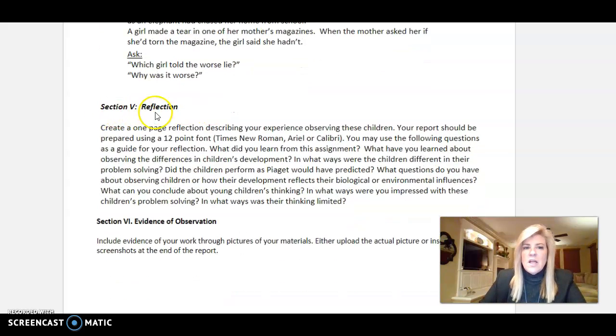And then the last part is your reflection. It says to create a one-page reflection describing your experience observing these children. It tells you it should be 12-point.